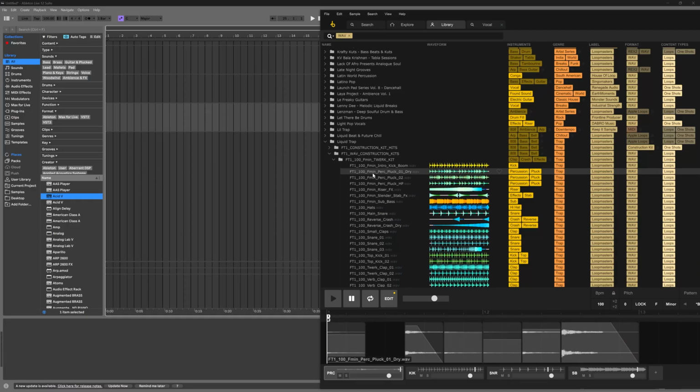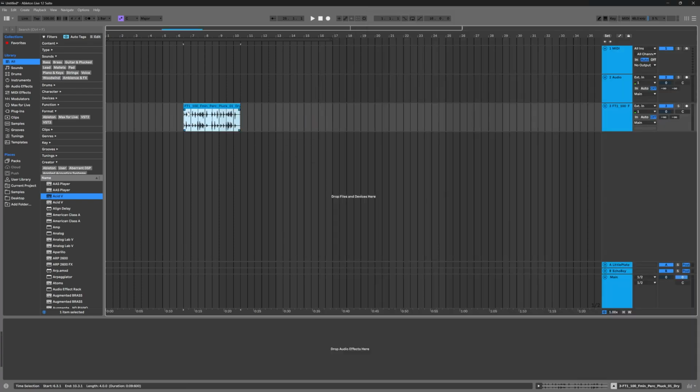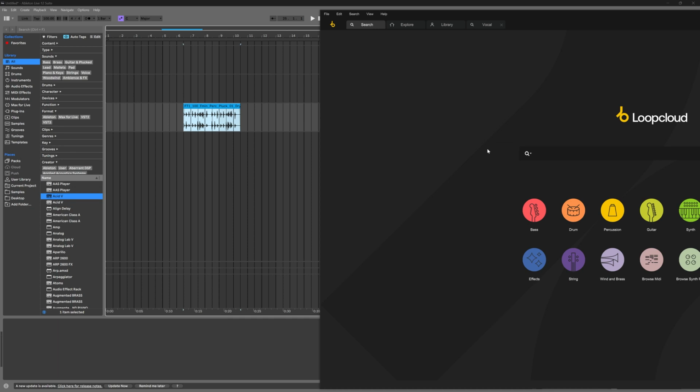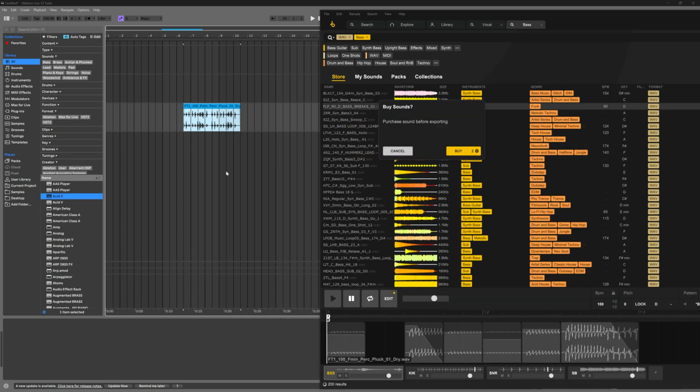The simplest way of getting files out of Loopcloud and into your DAW is a simple drag and drop. If you're trying to do that with a store sample, though, you'll notice that you get prompted to buy the sounds with your points. Once you do that, you'll download it, and then you can drag and drop.